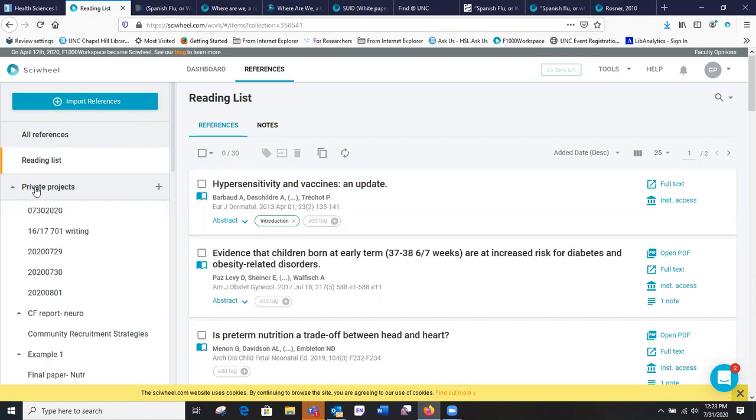These are some quick tips and some additional features that you might find useful for when using Sciwheel.